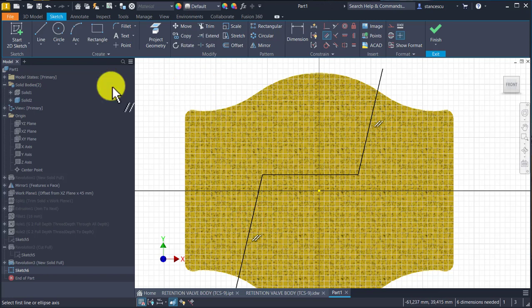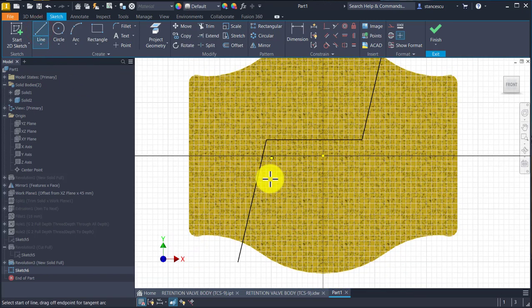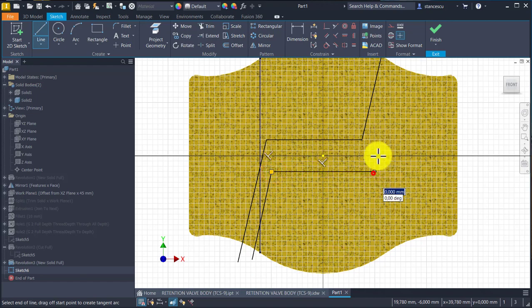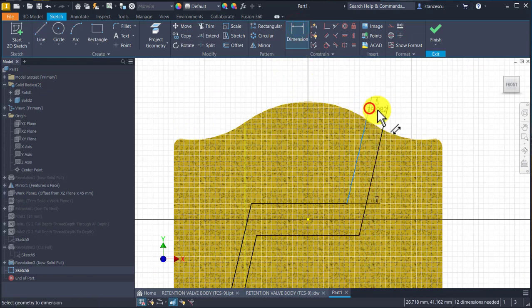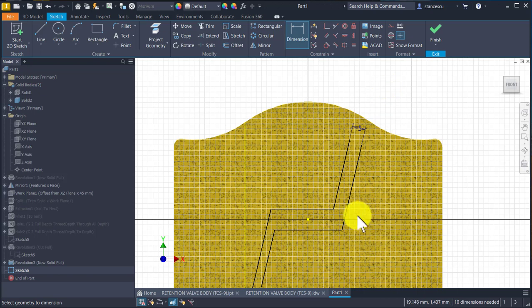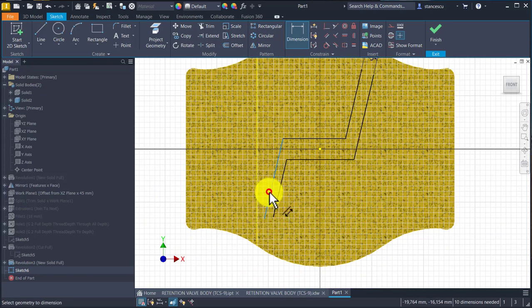Okay, then since the thicknesses are not uniform, I draw again these lines. This is 5. Oh, they are not parallel. Parallel between these, dimension of 5, also 5 here.